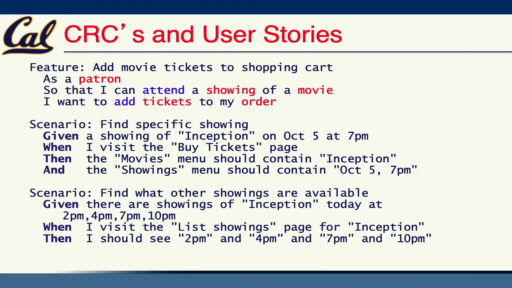You can also nicely think about how these translate to user stories. So if we had a feature which says adding movies to a shopping cart, so as a patron, so that I can attend a showing of a movie, I want to add tickets to my order, you should be able to take a scenario and pick out the nouns, which are typically going to be the models in your application or the objects that you care about. So in this case, a patron, whether that model is actually called patron or user. We have a showing, a movie, tickets, an order. In this story, we're dealing with a few different models that exist.